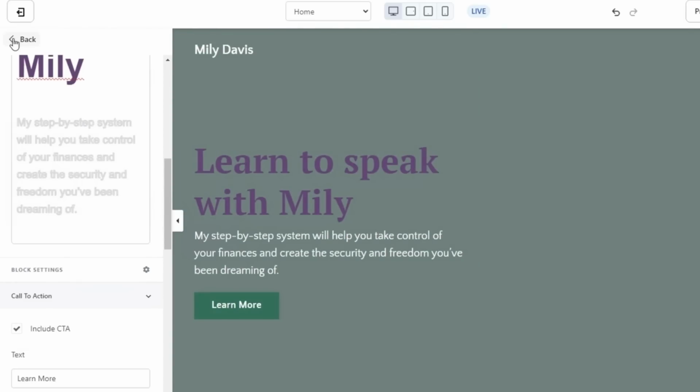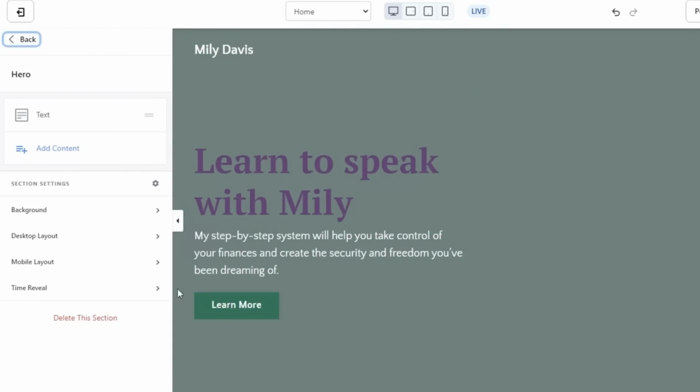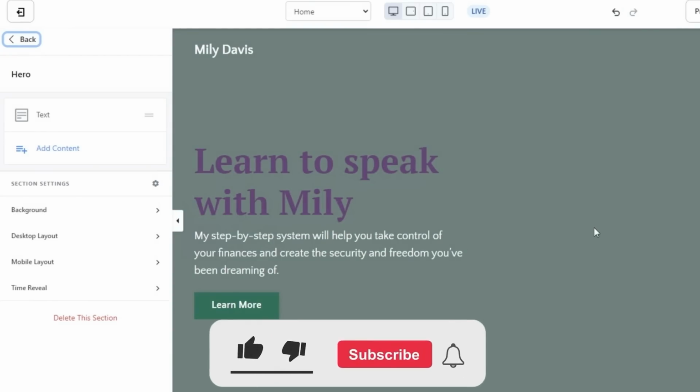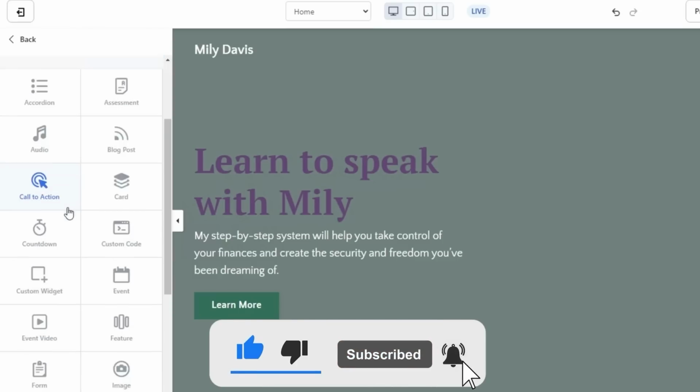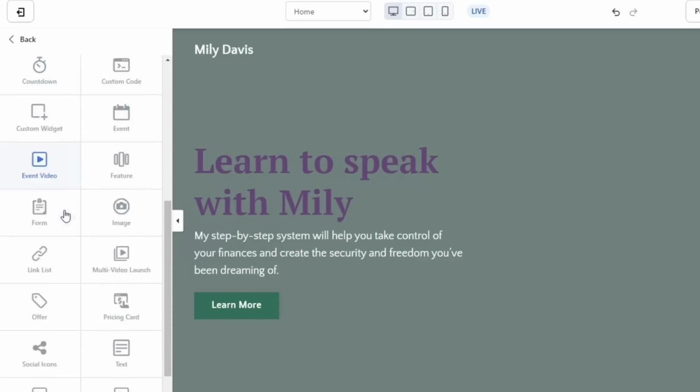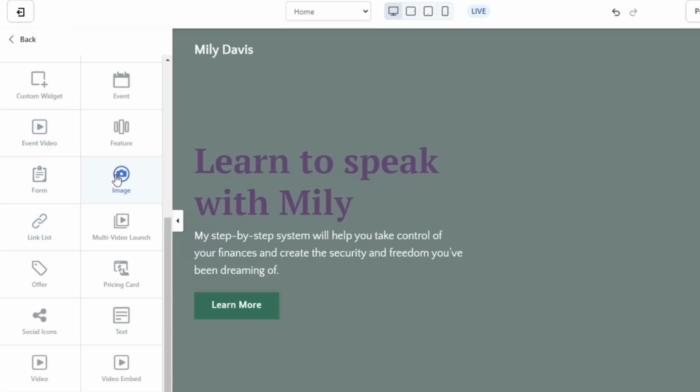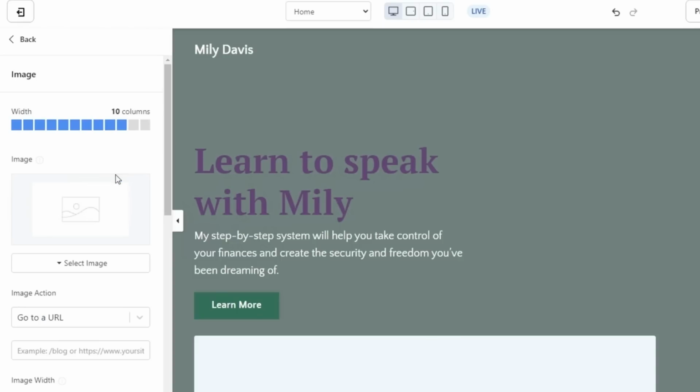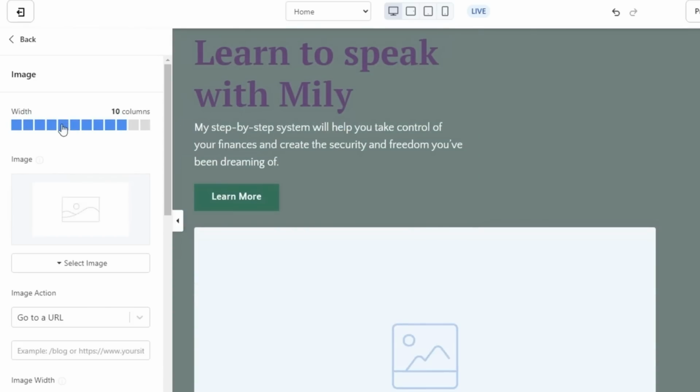However, for some people, they might want to add more content in each section. So if you want to add more content, simply click on Add Content on the left. Once you do that, you will see different types of content blocks that you can add. For example, I want to insert an image, and I will just insert that image.